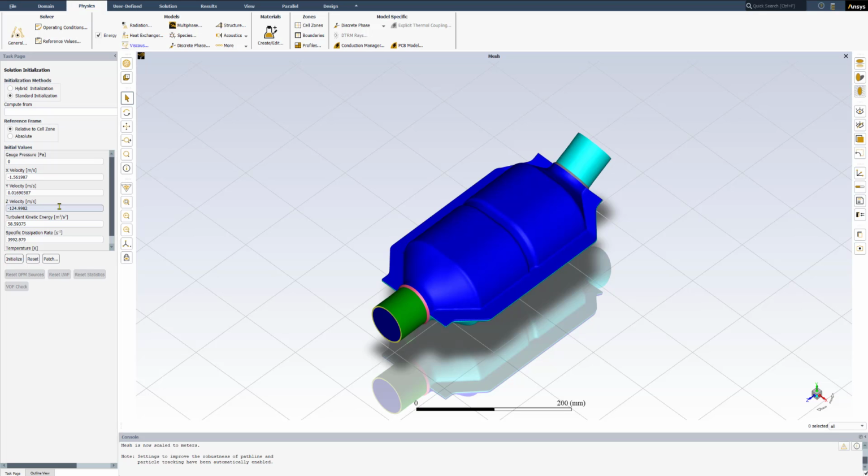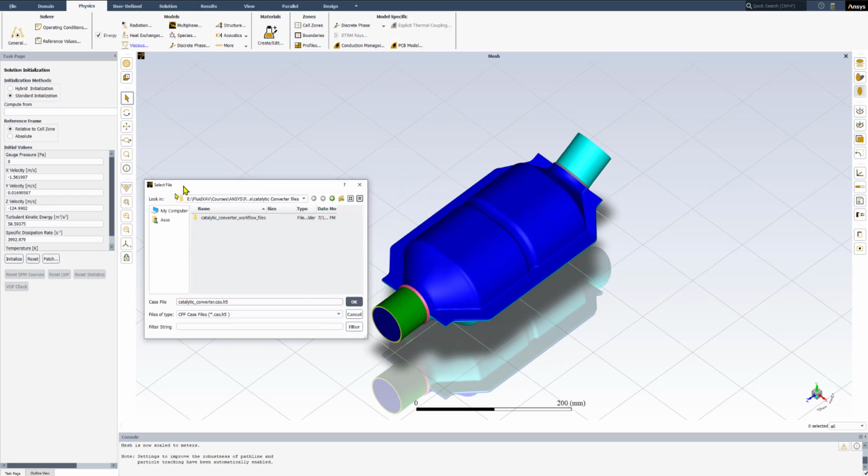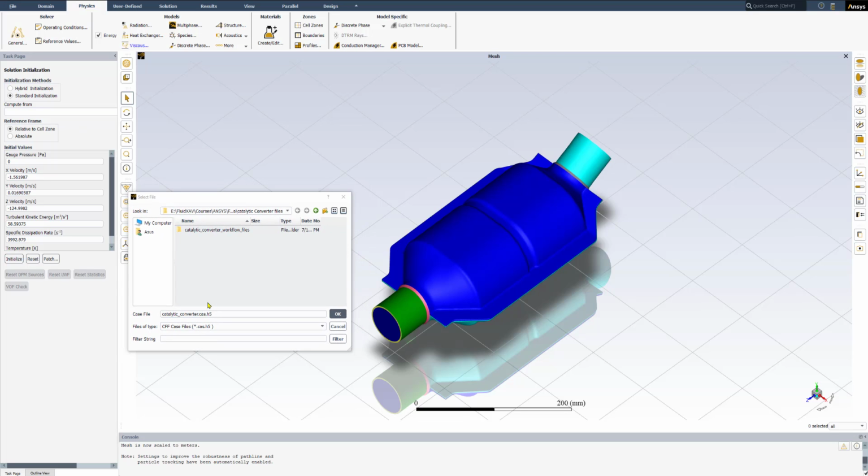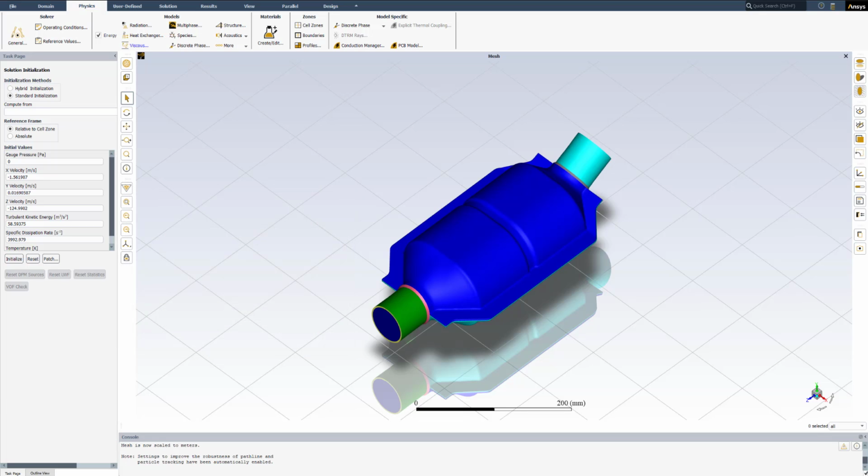Now I can save the case file. So I will go to the file, write case here, and then just keep this name, Catalyst Converter Case H5, and then click on OK and wait to save the file. And after that, we can start the calculation. Okay, so this part has also been done.